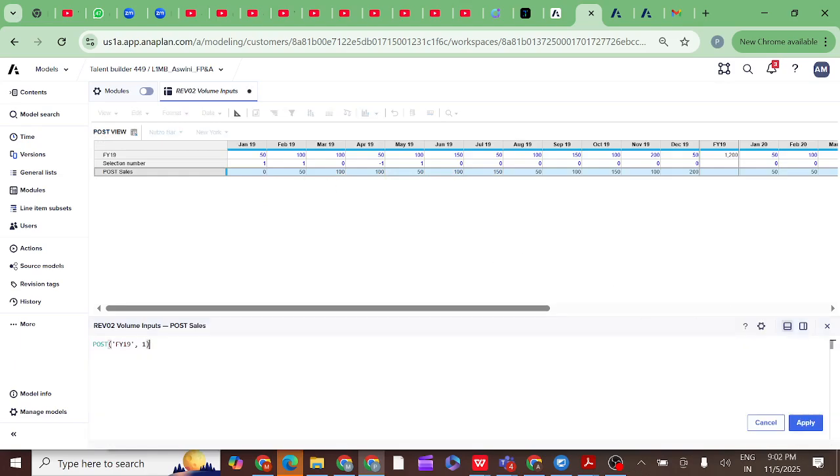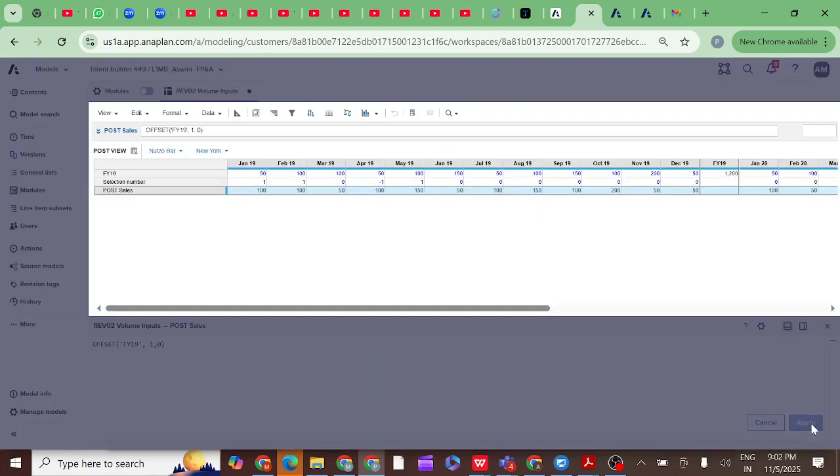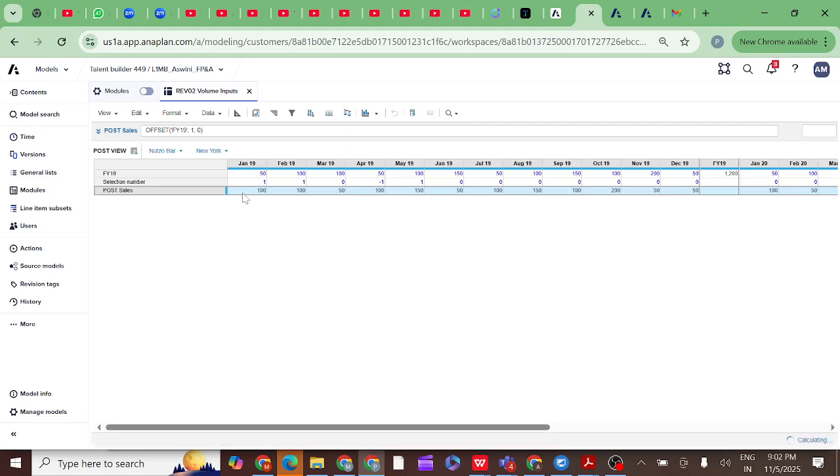Now I will change the same thing to offset and see how it behaves. Remember this one: 0, 50, 100. If I write the same thing, how do the results change? Source line item FY19, 1 comma 0. This is the offset syntax. We need to give the extra 0 compared to post. Earlier it was 0, 50, 100. Now I am getting 100, 150.